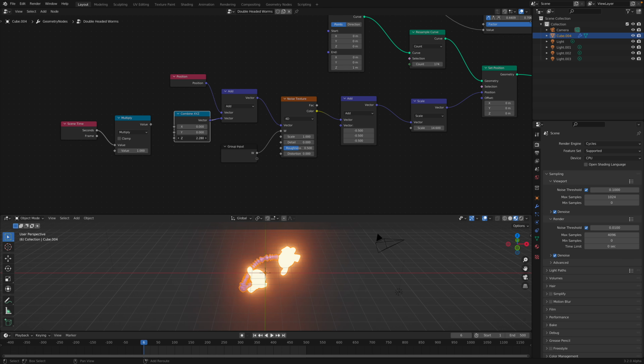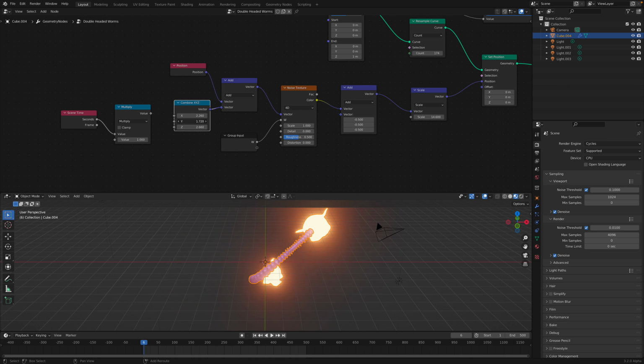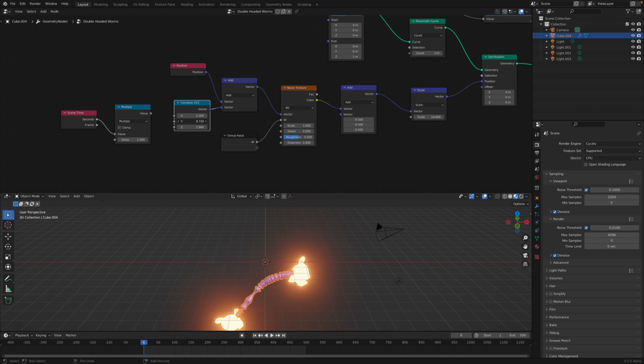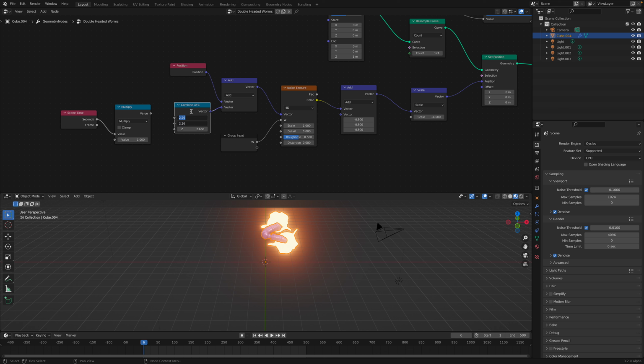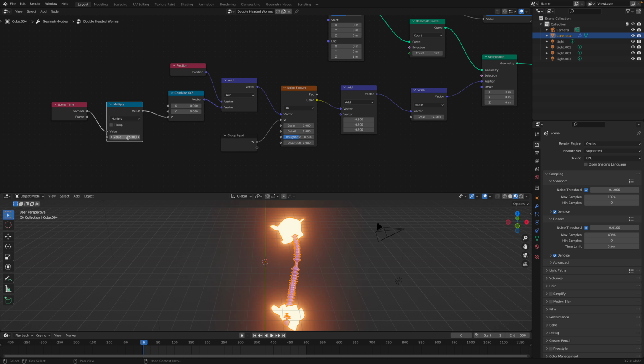changes in the z-axis. If I use the x-axis or the y-axis, it's just going to be like the worm is floating in water or air or something. But if we offset the z-axis, the worm is now traveling through the noise. It's pretty cool. And we are using the scene time multiplied by something. We can slow this down or make it faster.